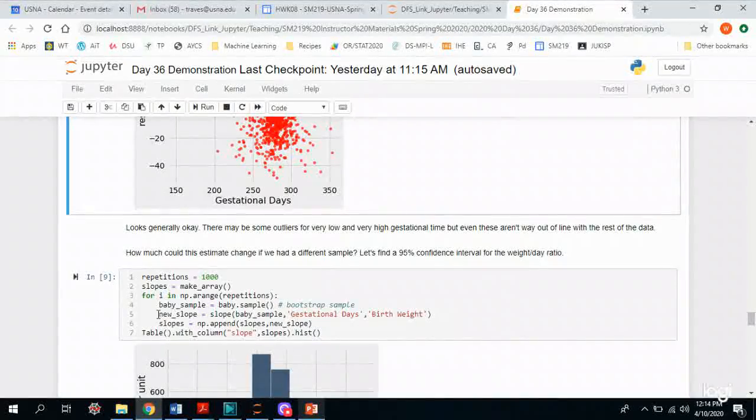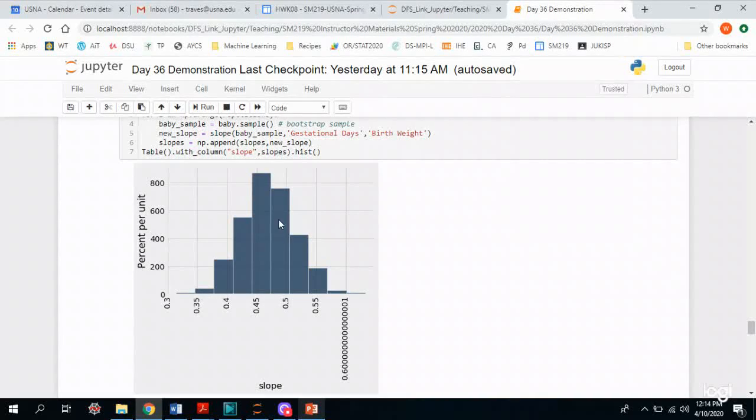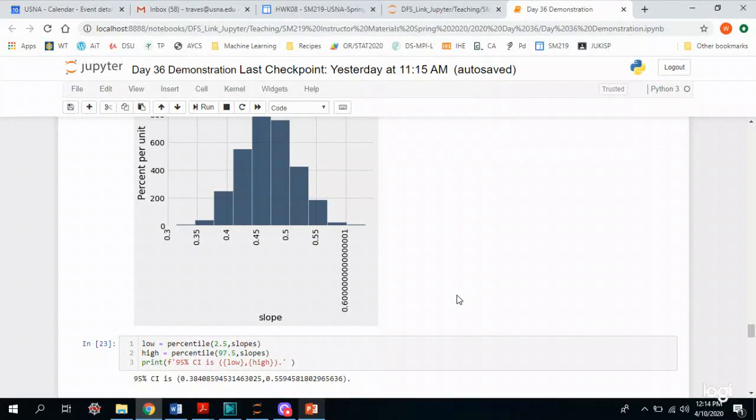Then we'll calculate a new slope using the slope command and this new table. Be careful to use the new table. So we use new data. And then we'll append the new slope to the slopes array. And then here's the table of histograms plotted. Very nice. And from this slopes array, you can calculate the 2.5 percentile and the 97.5 percentile to calculate the middle 95% of these values.